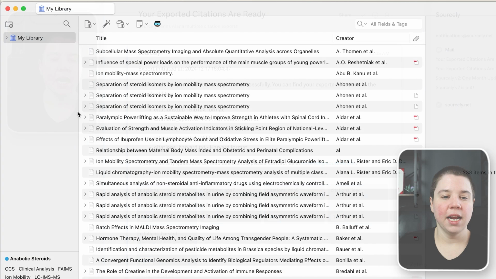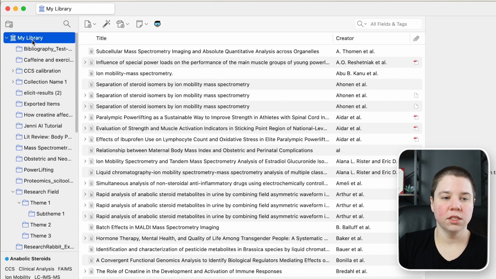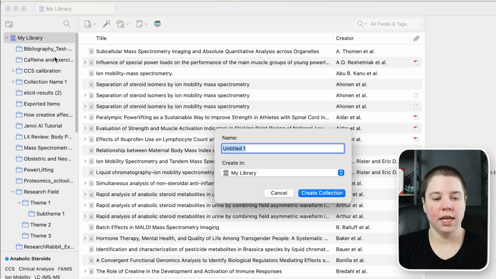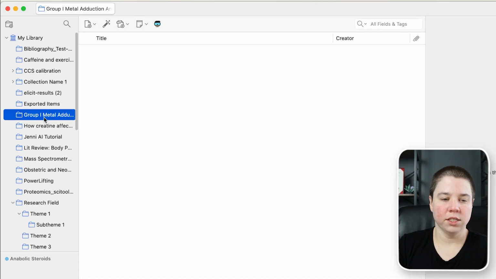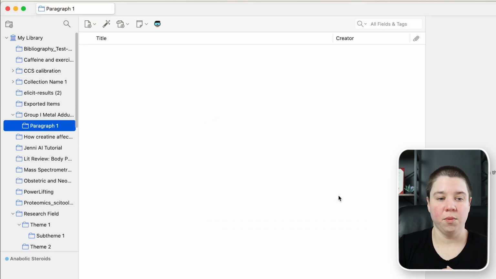So I'm going to have my Zotero open here, and I'm going to create a new folder. So within my library, I'm going to say a new collection. I'm going to call it the article that I'm working on, and I'm going to go ahead and create that collection. And then within it, I'm going to have a new sub-collection, and I'm going to call it paragraph 1, and this is just going to be because it's all the sources from my first paragraph.